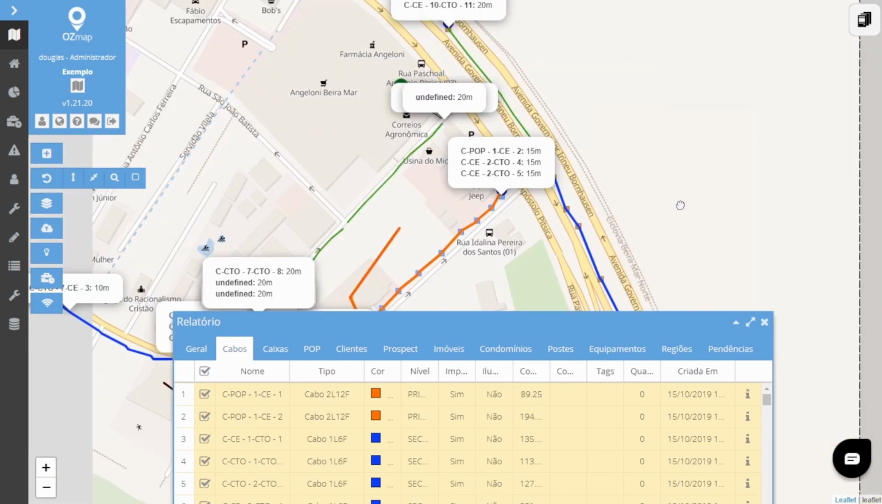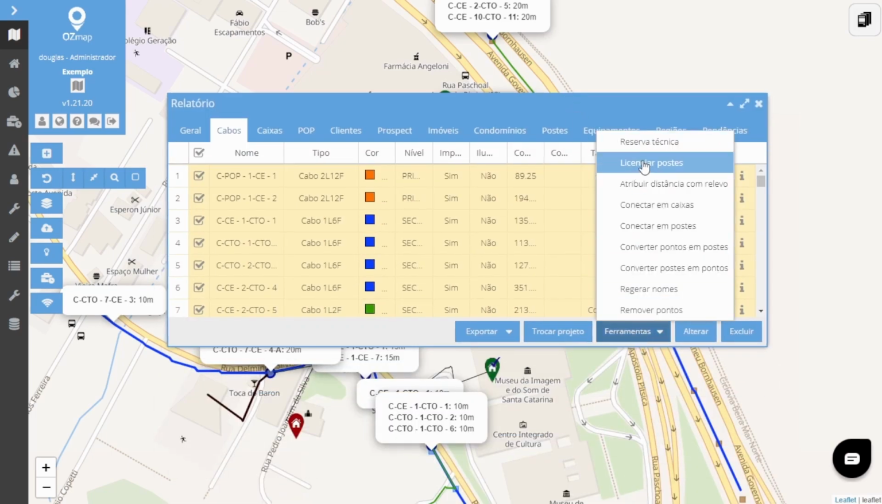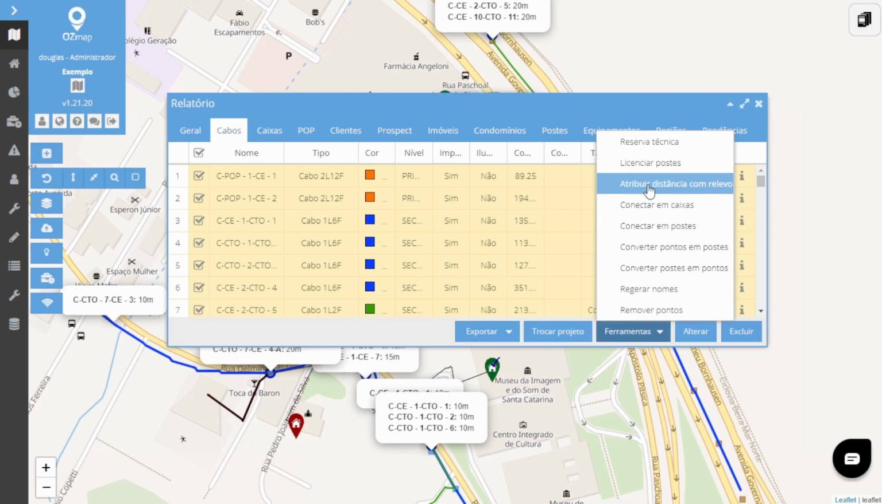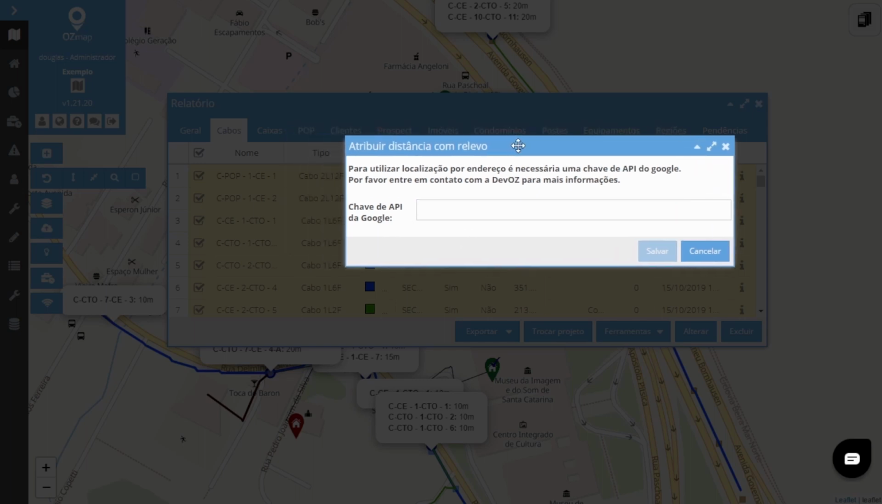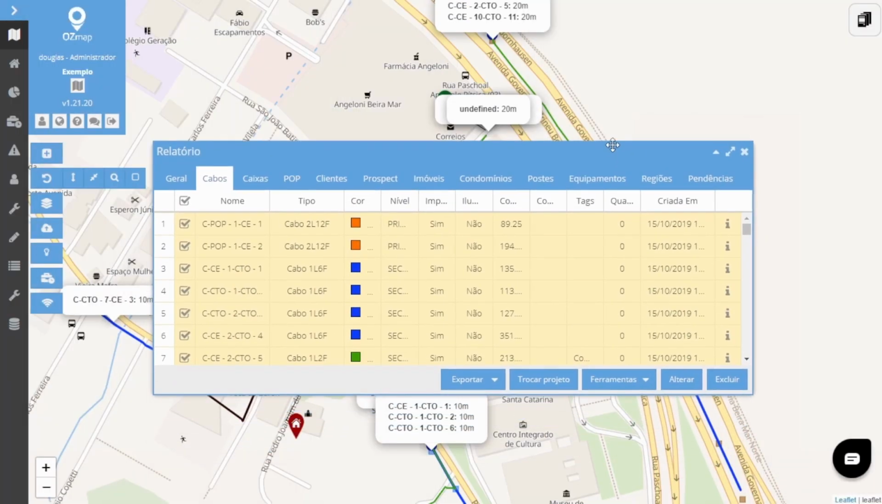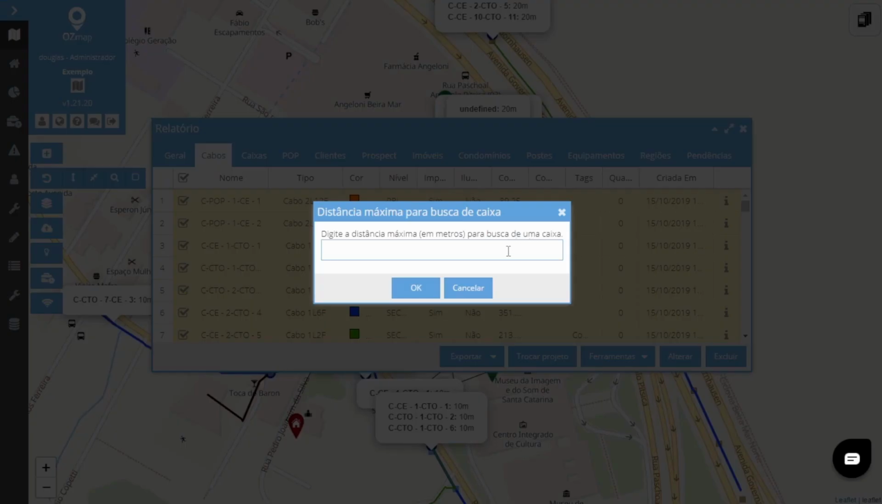Next, you can license all the poles connected to the selected cable, change their licensing status, and add a batch protocol. Here, assigning the distance based on relief is only possible if you have a Google API key, as the system will use the data provided through this to calculate a distance that is closer to reality based on the relief of the region. In the option to connect to boxes, all the cables selected will be connected to the boxes nearby at the distance you choose.